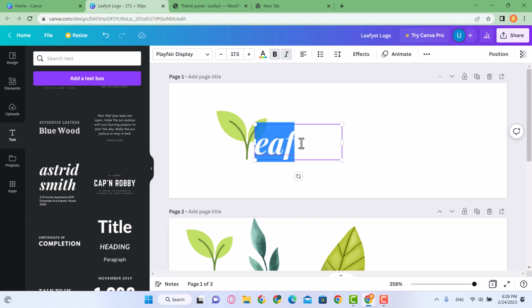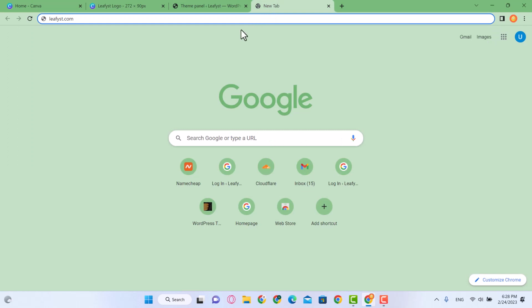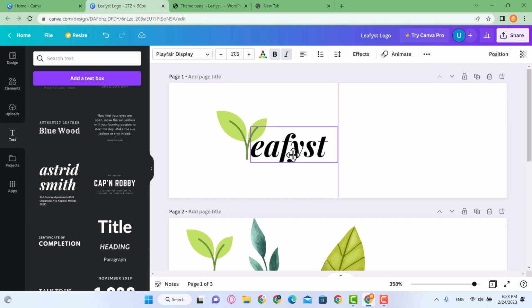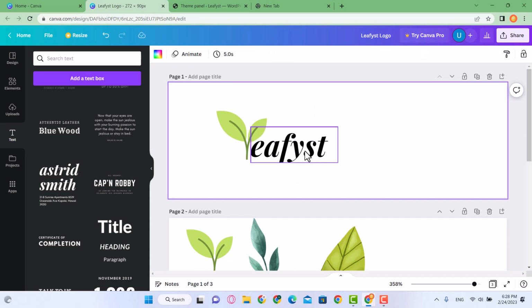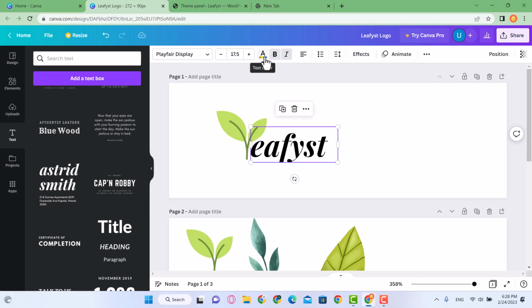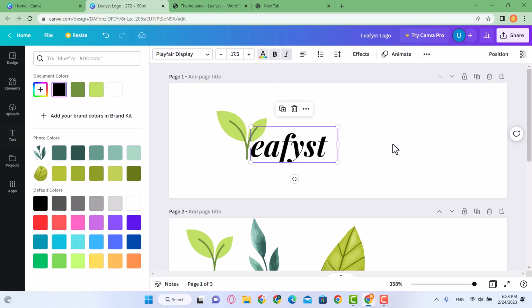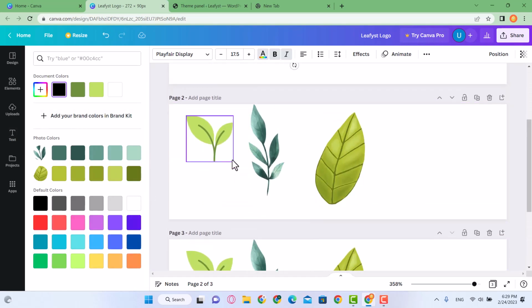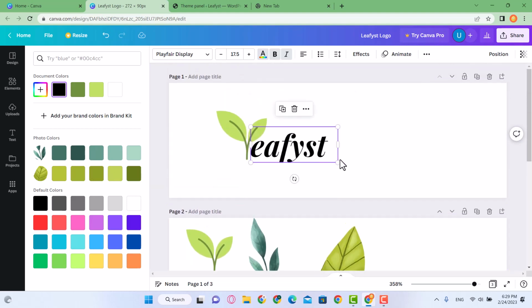So what we need to do, the domain name is LEAFYST. So FYST is missing from here. I'm going to make it leafist like that. So I need to change this text color. This panel, these colors are the colors which are all showing from my assets that have already been in my artboards. I need to select a color.